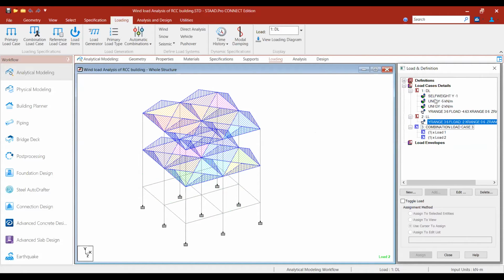So in addition to the dead load and live load, we have to apply the wind load also. We have to apply the wind load for this structure.